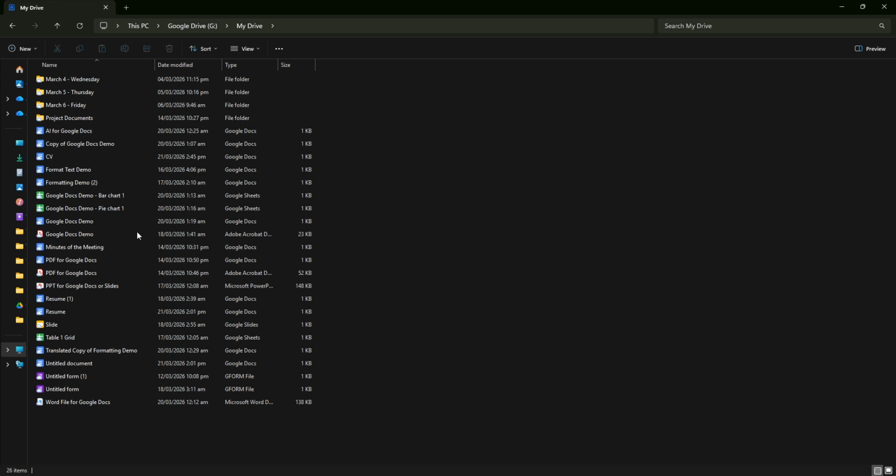That's all you need to seamlessly integrate Google Drive into File Explorer on Windows and keep your cloud files just a click away.